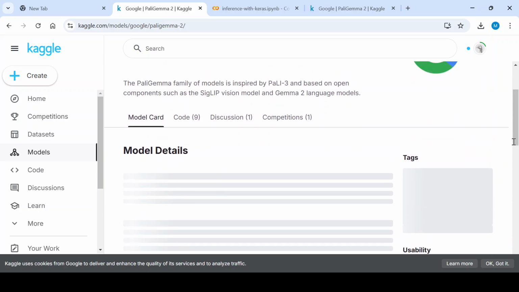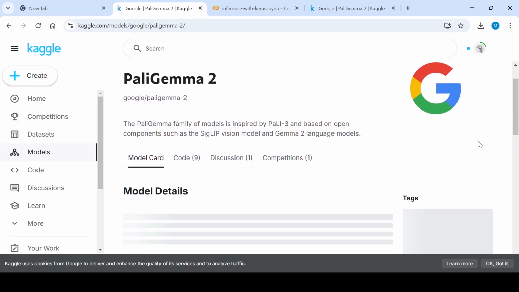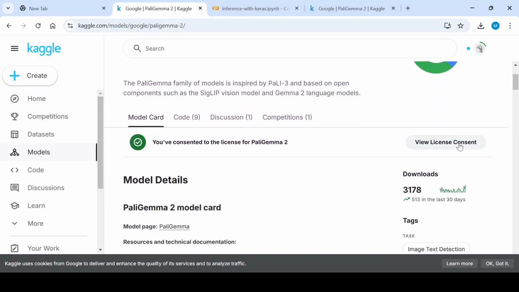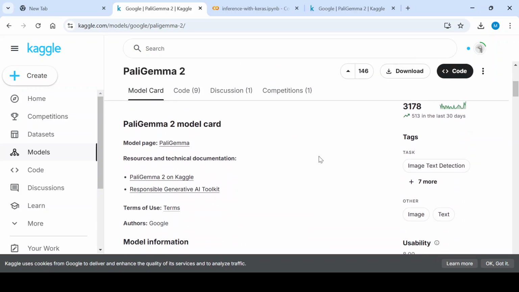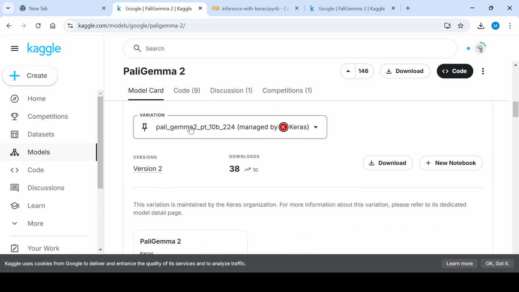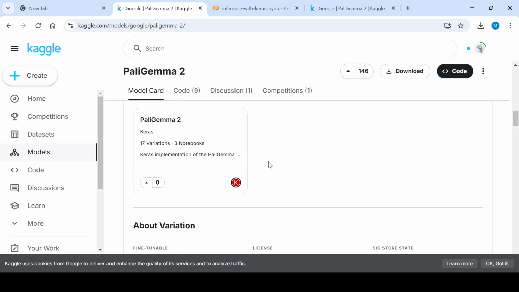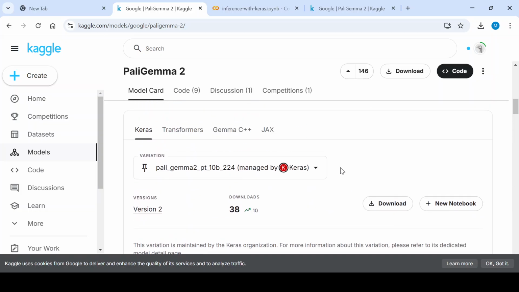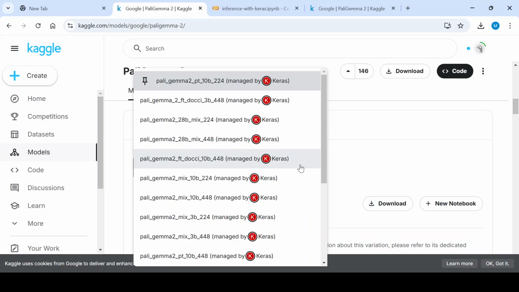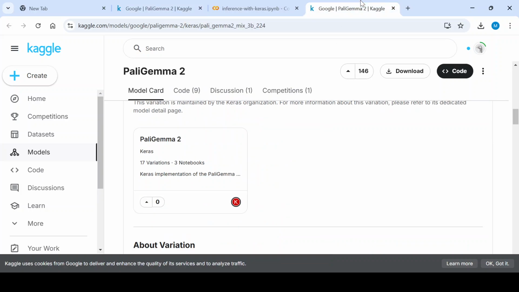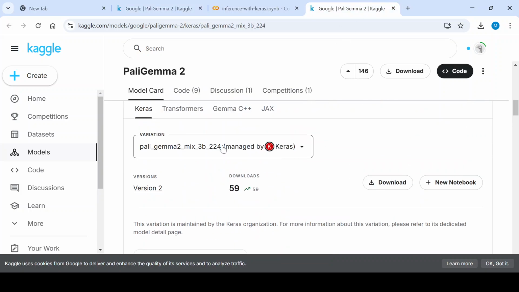Here at the right side you will get an option for request access. Once you do that, you consent. Here I've already consented, and once you've consented, you'll be able to use the model. You can then use whichever model you want. We will try the 3B 224, which is the latest one. This is the model we will be using to demonstrate how it works.